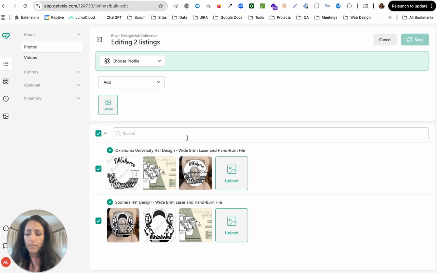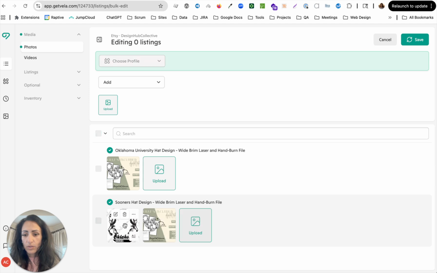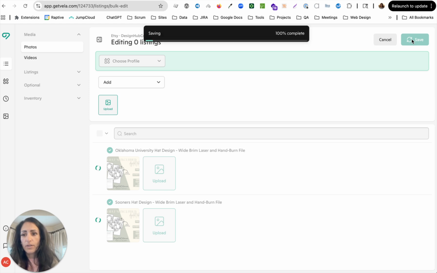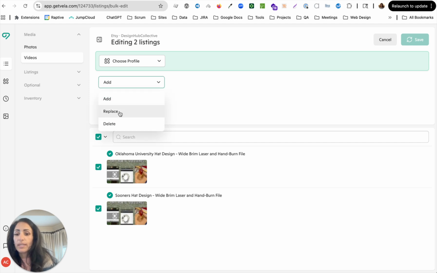So here we are with my photos of my images. If I wanted to go ahead and change these, I could delete here from the screen. I am going to go ahead and delete these two images. I like to keep the what's included image because that goes across all of mine. I'm going to go ahead and hit save with each section that I go through. I have a video section. The video is generic to all my hat designs. It just shows you what you get when you download my images and all that. So I'm going to leave my videos alone. If I wanted to add an additional one, I could here, or if I wanted to replace it, I could as well.